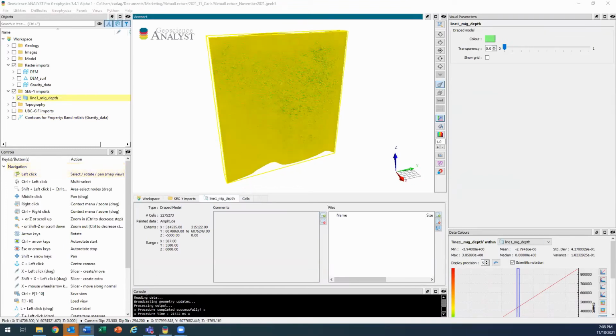Okay, and here is our 2D SEG-Y import. That is the seismic line. And you'll notice this is an entirely new object that we created for this. It's called a draped model, and it represents sections that can be draped both laterally and vertically.